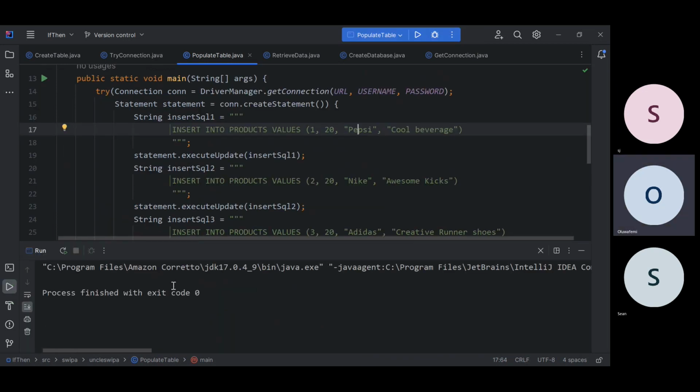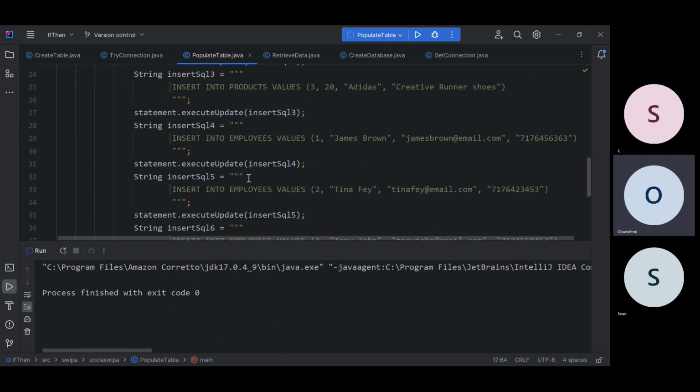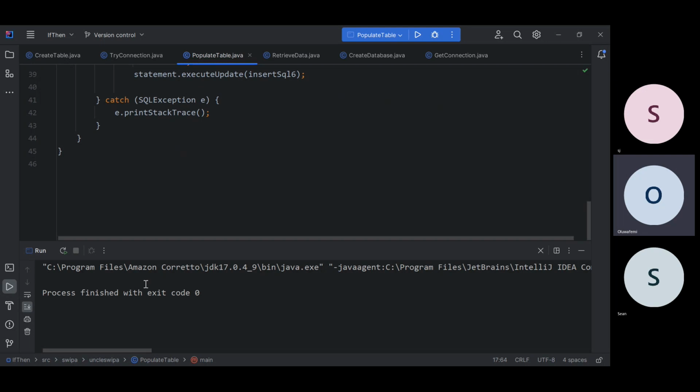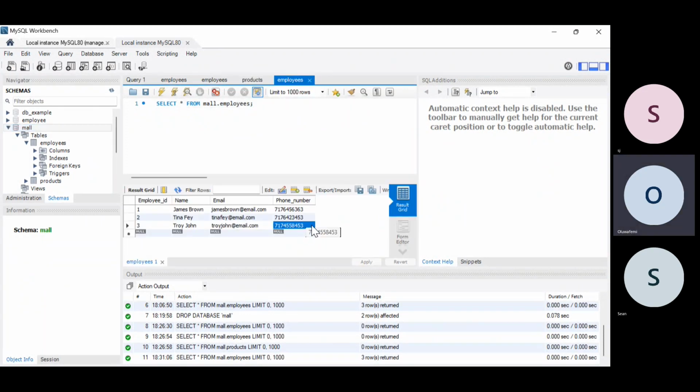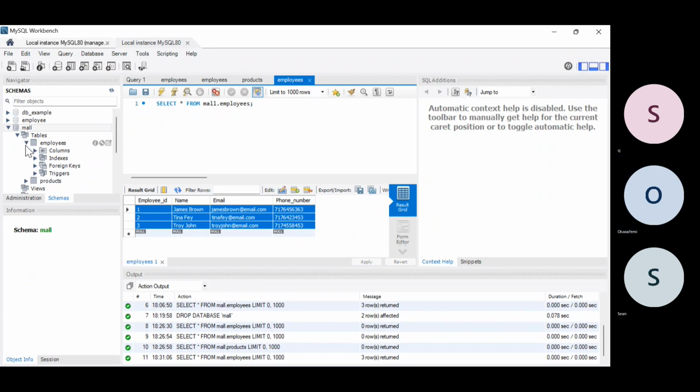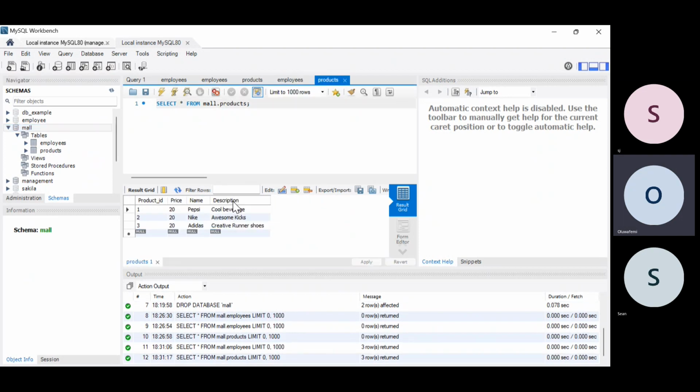It finished because I didn't add any debugging. So what happened? Now I need to go and check my database to see if something happened. So let's see. I've populated my tables with the values I desire. So use table, let's check out the product table, same thing. I populated it with the values I desired. So yeah, that's the gist of it all.